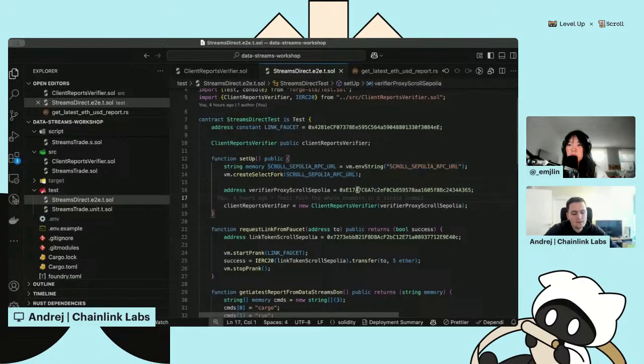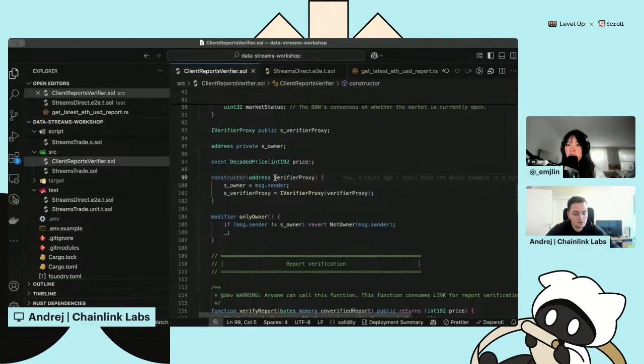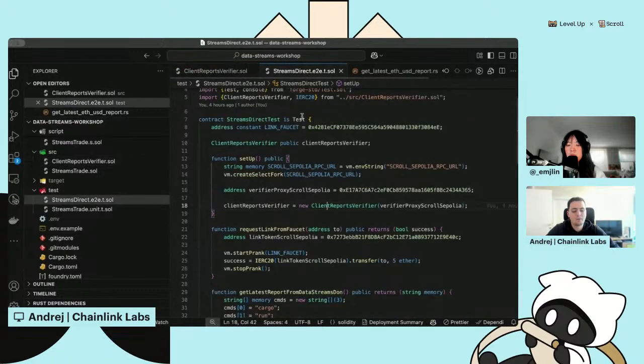And I grabbed this address, which is a verified proxy contract on Scroll Sepolia, from the official Chainlink documentation. So again, put the link in the README, or you can just go to the docs and find it. It's really simple. You'll find a list of blockchains, go to Scroll Sepolia, find it, and you will see this address. Finally, I'm just creating a new instance of this client reports verifier smart contract we already saw. And we can see that it accepts only one address in the constructor, which is the address of a proxy, of course.